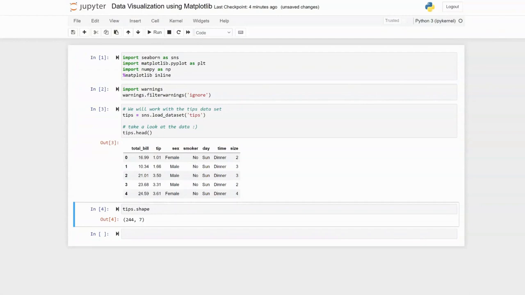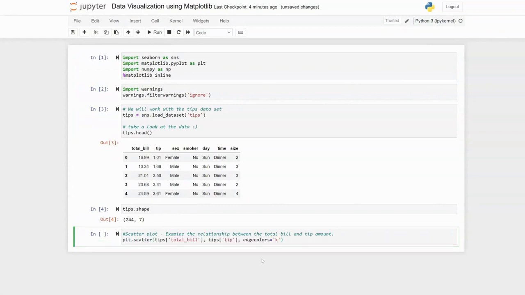The first visualization we are going to look at is the scatter plot, and using the scatter plot, we are going to examine the relationship between the total bill and tip amount. Here we are going to use the scatter function from pyplot from Matplotlib, and here we pass what we want on the x-axis, which is the total bill, and tip should be on the y-axis, and the edge colors we specify to be K.